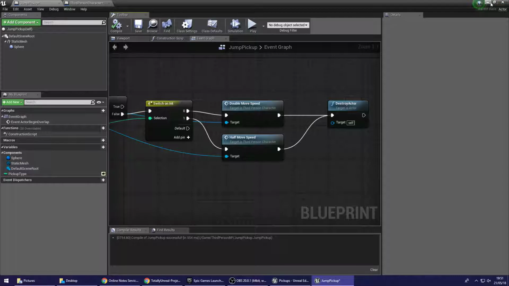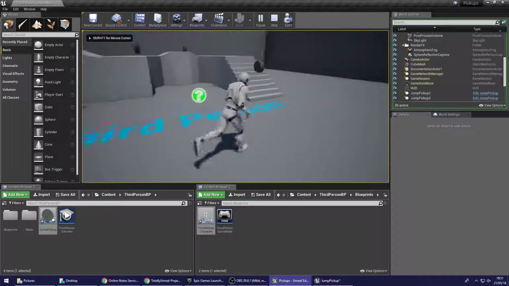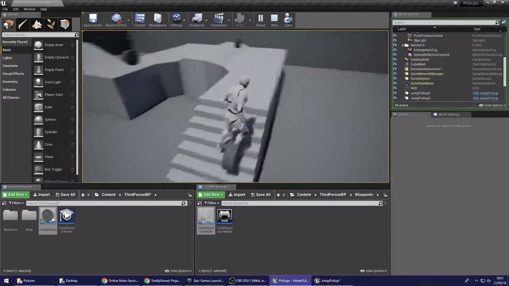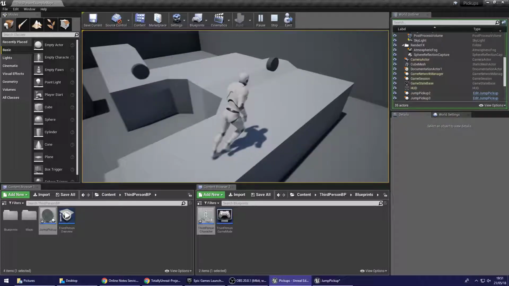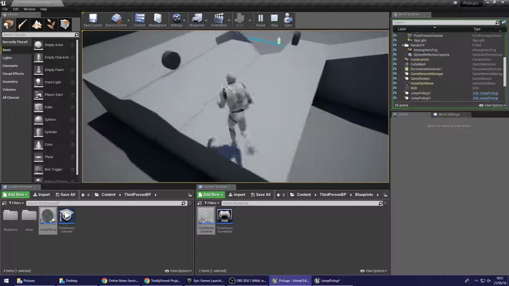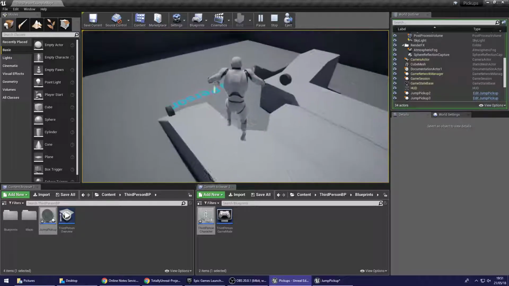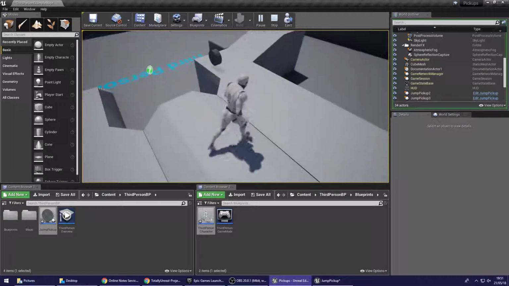So let me go and demonstrate what happens here. If I pick up this pickup now, I'm affected by it, and I should not be able to interact with this one because I'm already under the influence of another pickup. But when this one runs out, let's wait for that. There it is. We should be able to pick up the next one. And that works just fine.